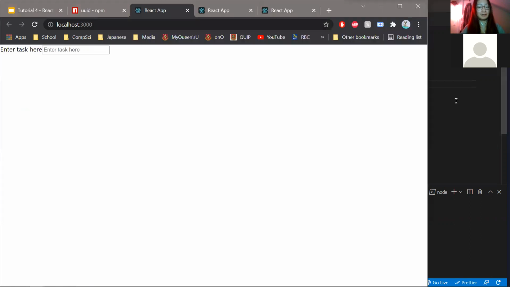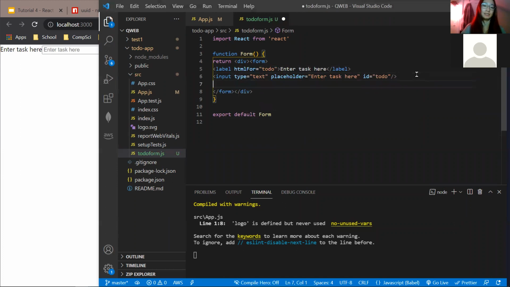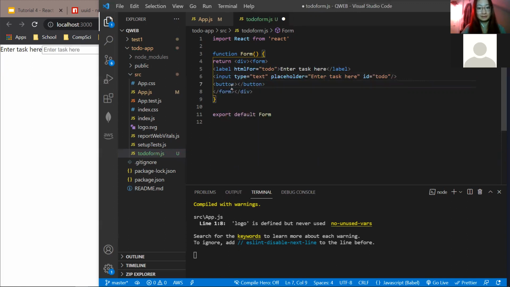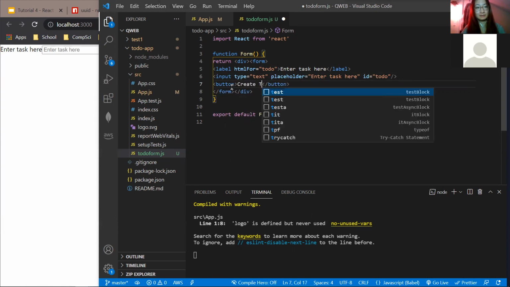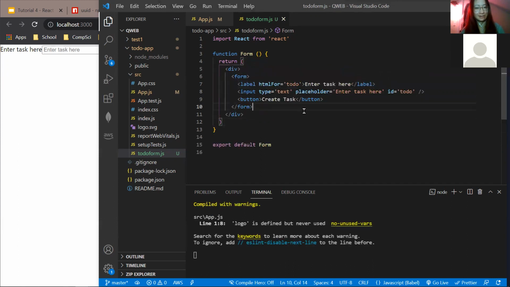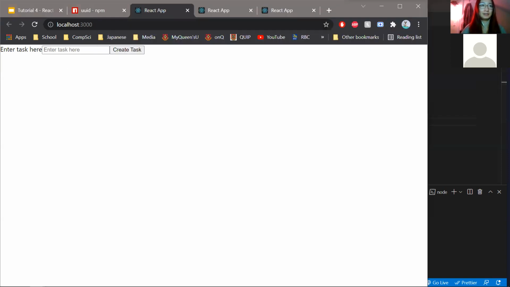There we go. And now we need a submit button. There's two ways of doing this. You can do another input and type equals submit. But what I'll do is just create a button. And if the button is inside the form or is wrapped by a form, then that button will automatically be tied to submission. So we can just go ahead, create a button, and do create task. And then to format it, what I'm doing is Alt-Shift-F. It might be an extension, but I think it should be installed already. So there we go. Now we can see that.